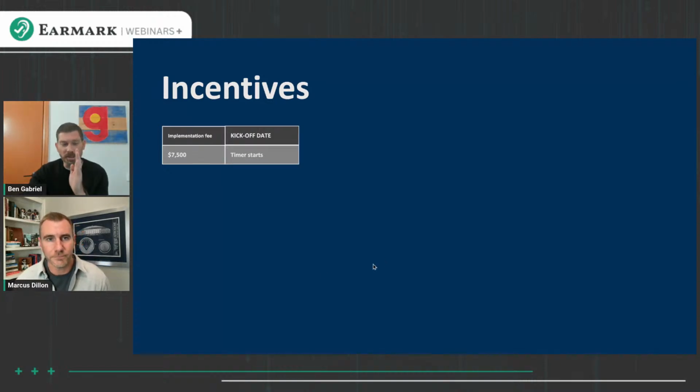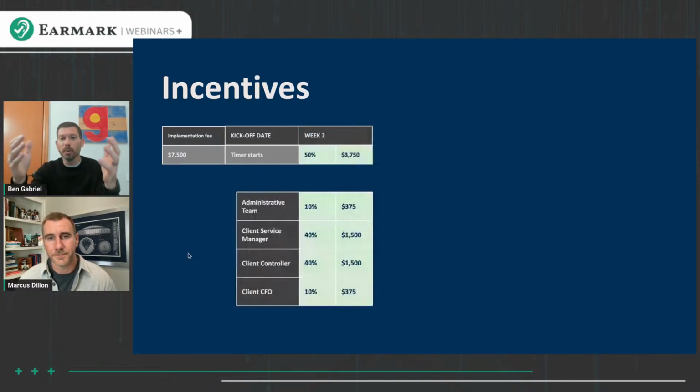Okay, so just to make sure everybody knows where we are here, we're starting the timer. We've had the kickoff call with the client. The onboarding timer, so to speak, is started, and we already talked about that 2 to 6 week window. So let's frame this up in terms of what incentives are in place at the firm, Marcus, and how those work and why they're important.